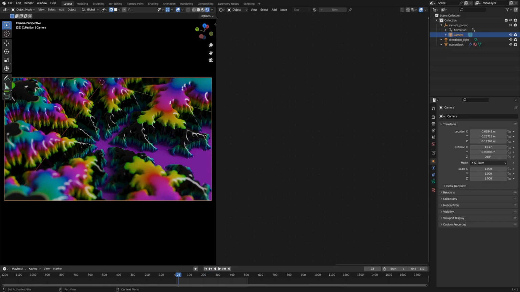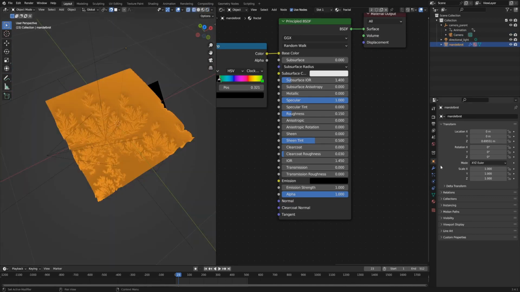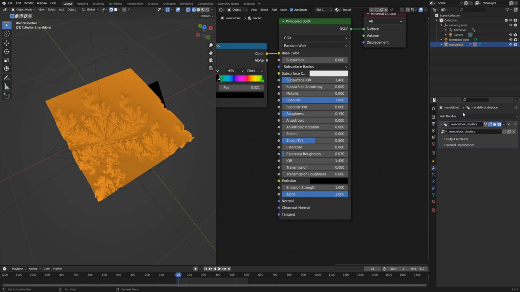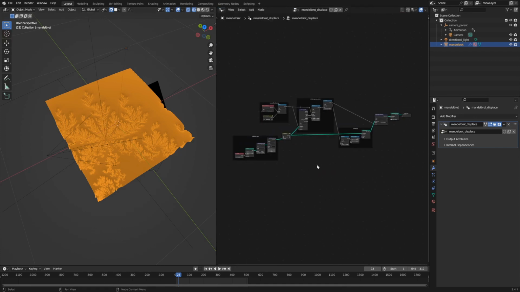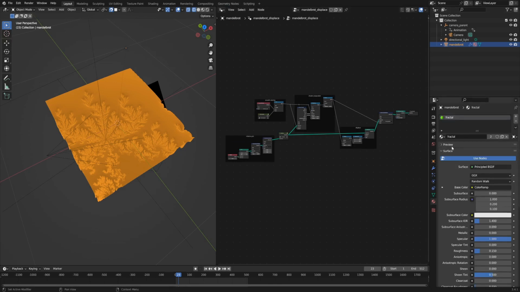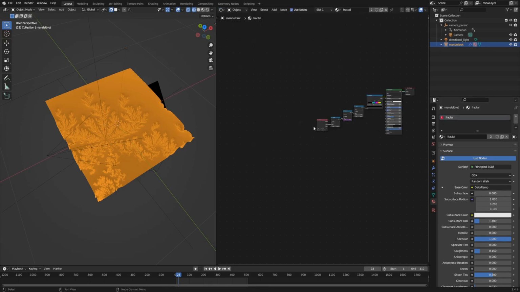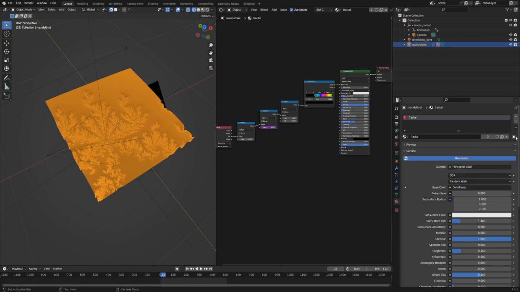And that is it. So to do a quick recap, we have this Mandelbrot object with a single geometry nodes modifier on it, which has our Mandelbrot displace geometry nodes network, which we covered in this tutorial. It is also connected to a material defined by this shader node network. It is connected by object.